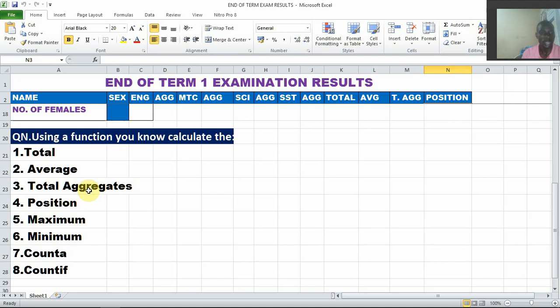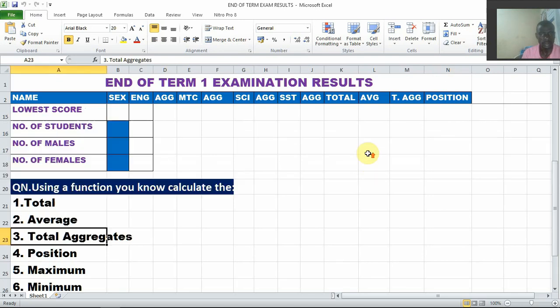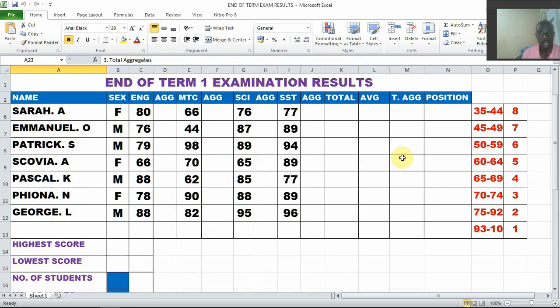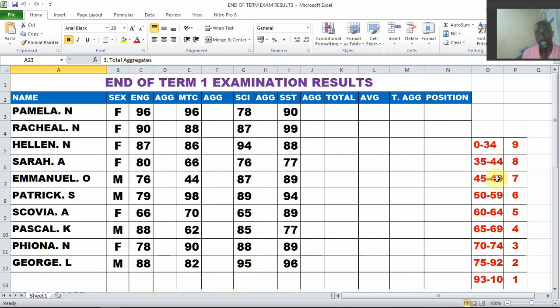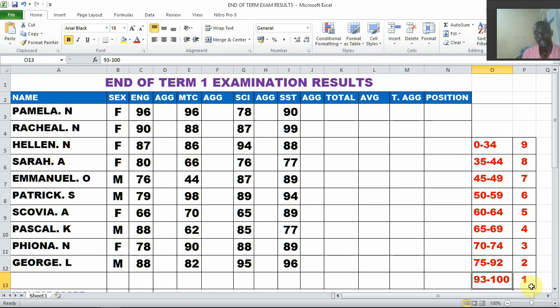And when you look at the total aggregates, we are going to base on this criteria that you're seeing here. So we are going to base on those who scored 93 up to 100, they will have a D1. Those who have 75 to 92, they will have a D2, and others as indicated in our criteria here.